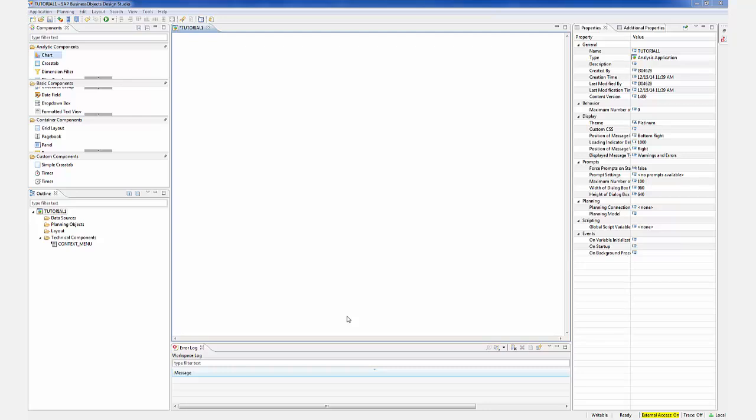SAP Event Stream Processor, ESP, enables you to create and run your own complex event processing applications to derive continuous intelligence from the streaming event data in real time.